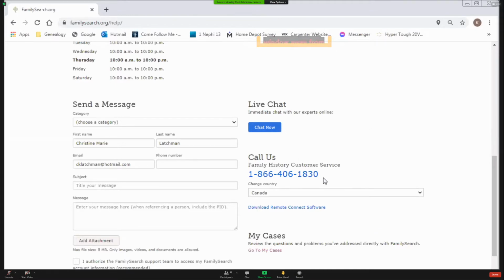But for those of us who are old school and like the telephone, there's the call us 1-866 number. When the service is in action, it's not 24/7, so there are some times when the call center is not open. But when the call center is open, there's always a friendly voice, a live person at the end of this phone number. So that's really important to know. And they can walk you through any situation you have. They're very, very helpful.